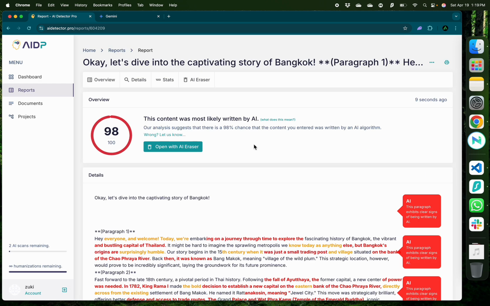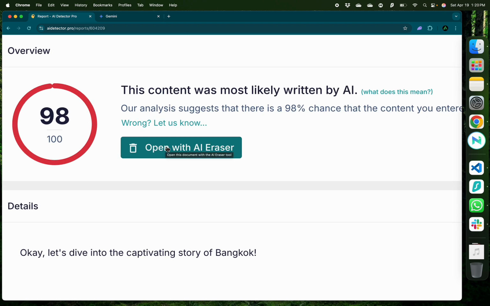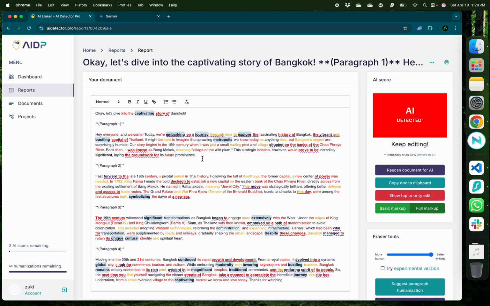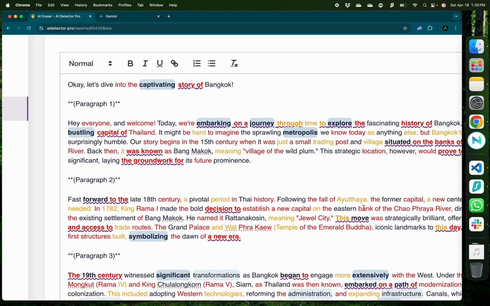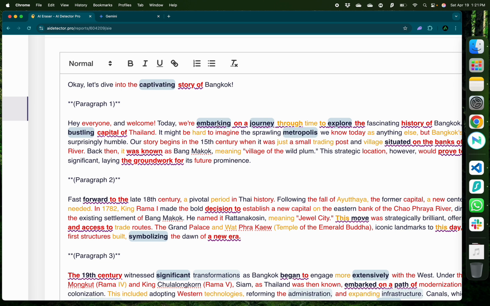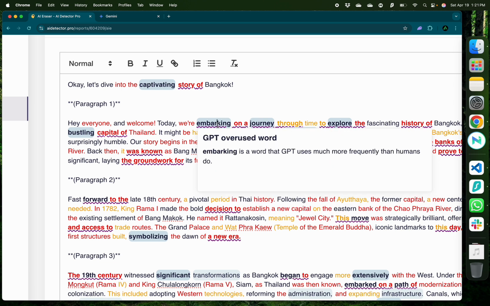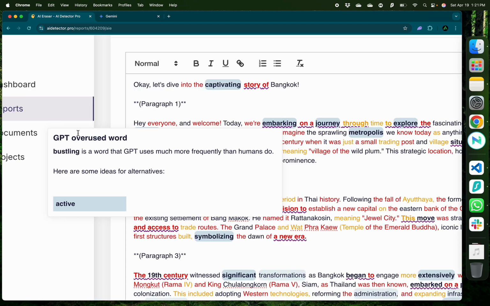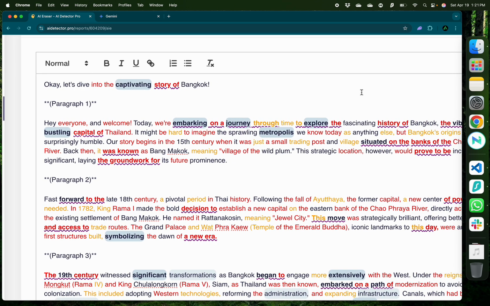Now to get working on this piece of text to humanize it, I'm going to click on this button called Open with AI Eraser. Now here we have a more granular analysis of what's going on with this piece of text. Now if we hover over some of these texts, for example this one, it says it's a GPT overused word. Captivating is a word that GPT uses more frequently than humans do. Same can be said about embarking and bustling.